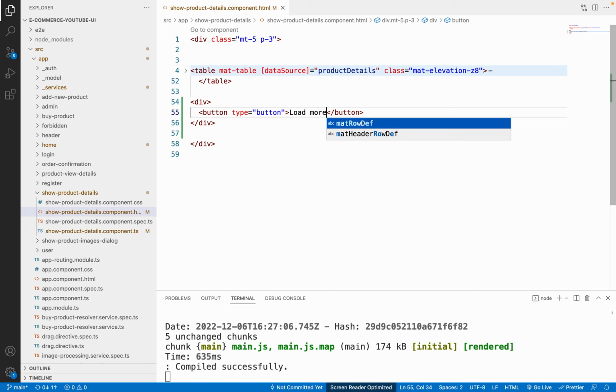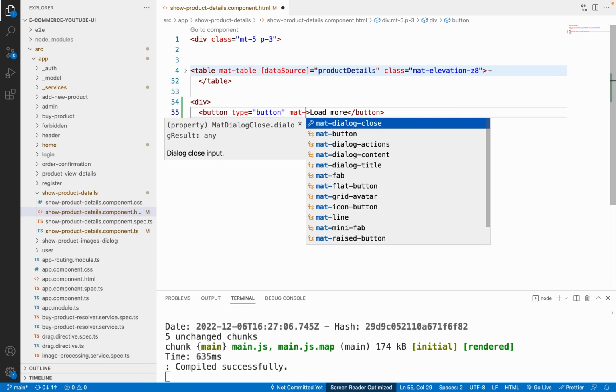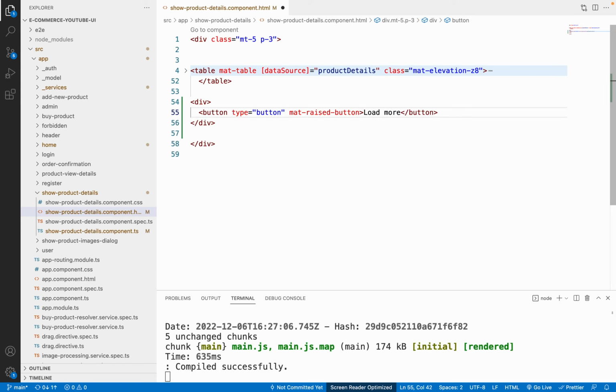For this button I'm going to use mat raised button. We are currently using the Angular Material UI components in our project, and we have already used a lot of Angular Material components in multiple places. If you want mat raised button, you just have to use mat-raised-button, something like this, and it will automatically create the button as a mat raised button.